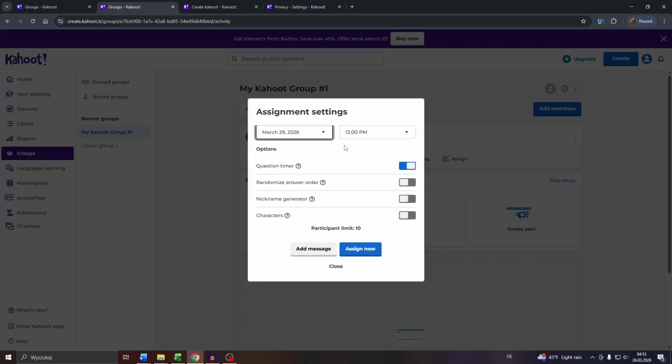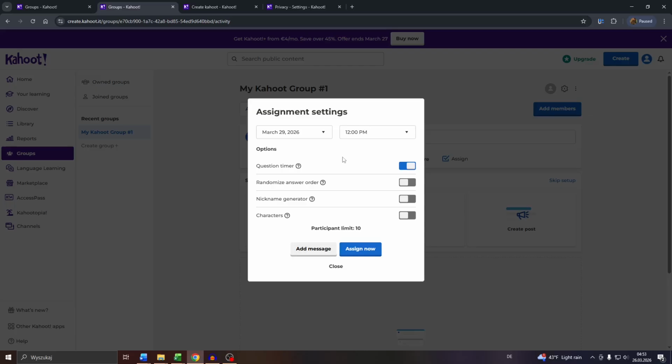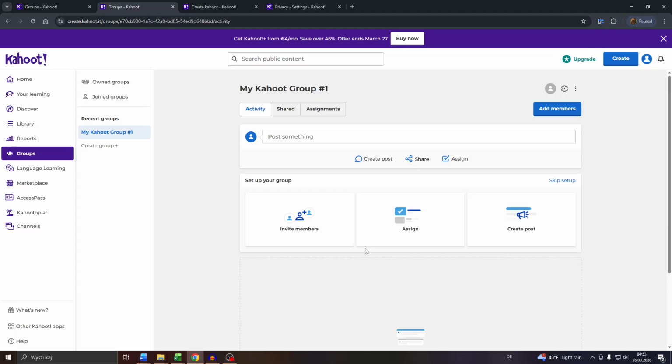You may go through these assignment settings, for example, set a start date for the interactive quiz, start time, enable the question timer, and so on and so forth. You will see the participants limit here, depending on your account level. And after that, start by either adding a message, for example, with further instructions or a welcome message, or you may assign it now by clicking into this button.